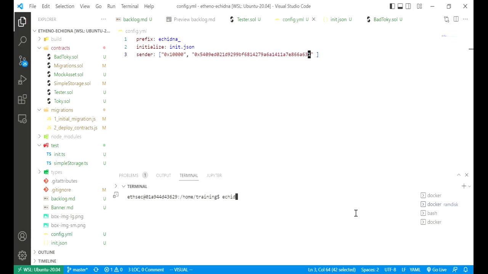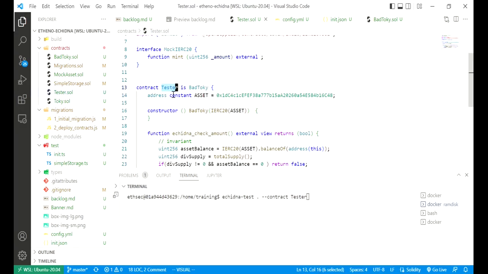So at this point, I can start the fuzzing, and let's take a look at what it is going to be doing here. Tester is the name of the contract I'm going to be doing the tests on. And here we need to add the configuration file. So this is the config.yaml. I hope it runs.